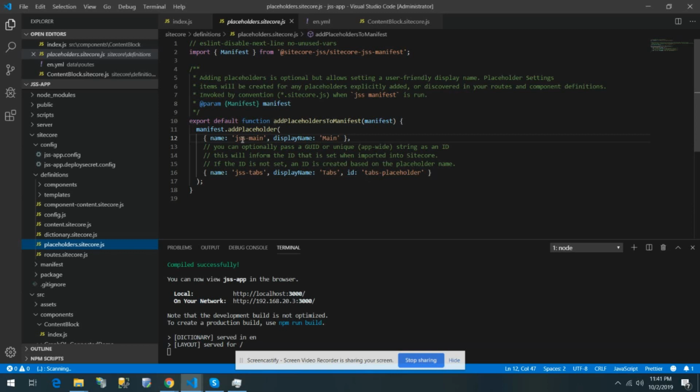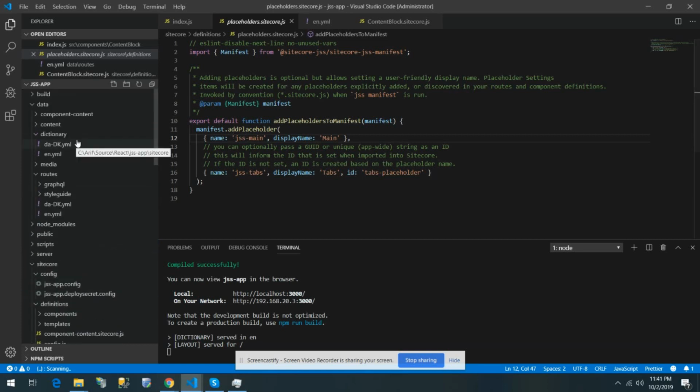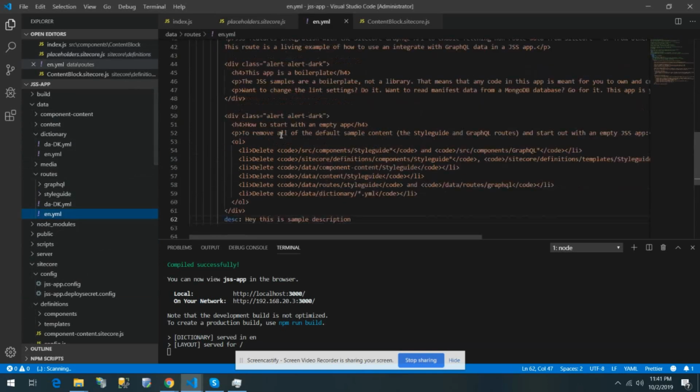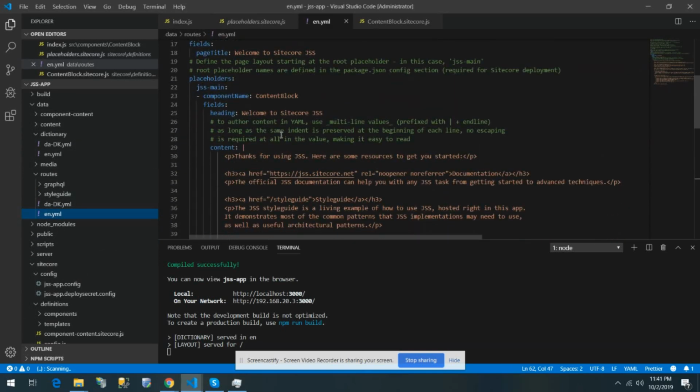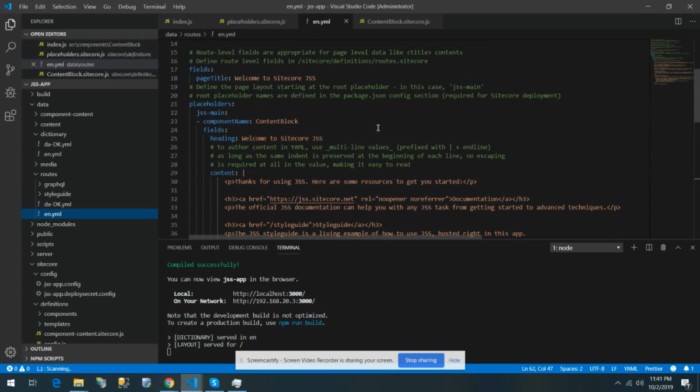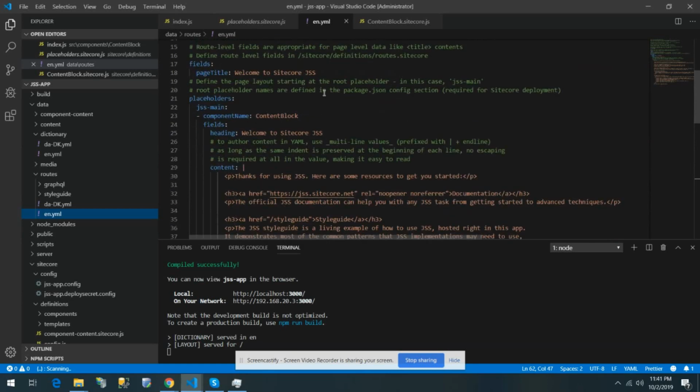So for example, here we define JSS main a placeholder, and then we use that JSS main placeholder inside our data, and inside the data rows you can see here. I tell this page that, hey, this is my home page where I need a placeholder JSS main, inside the placeholder section. So this page will contain this JSS main, for example.